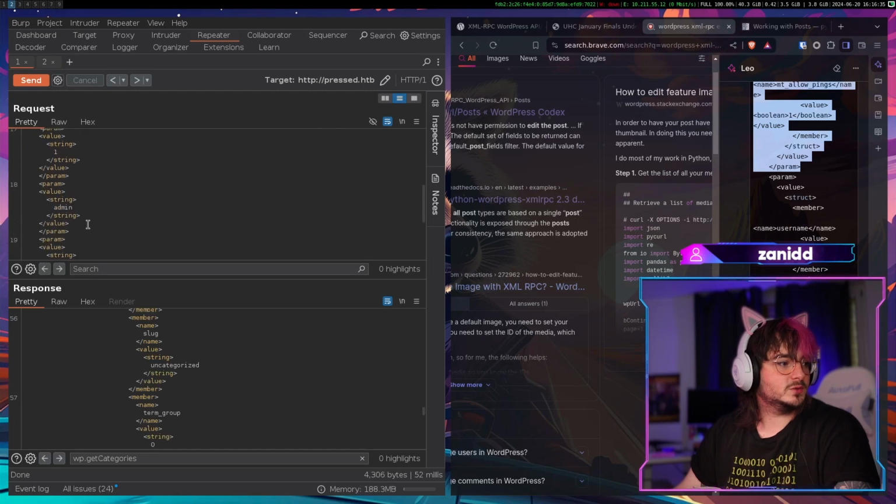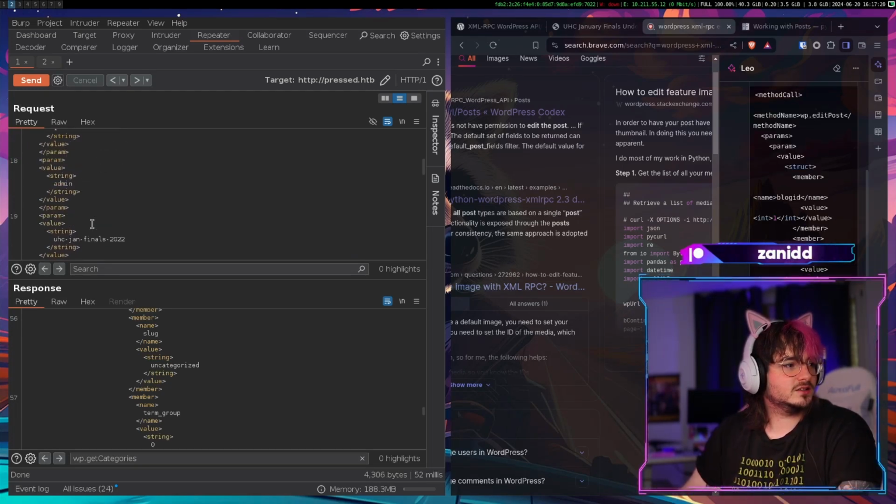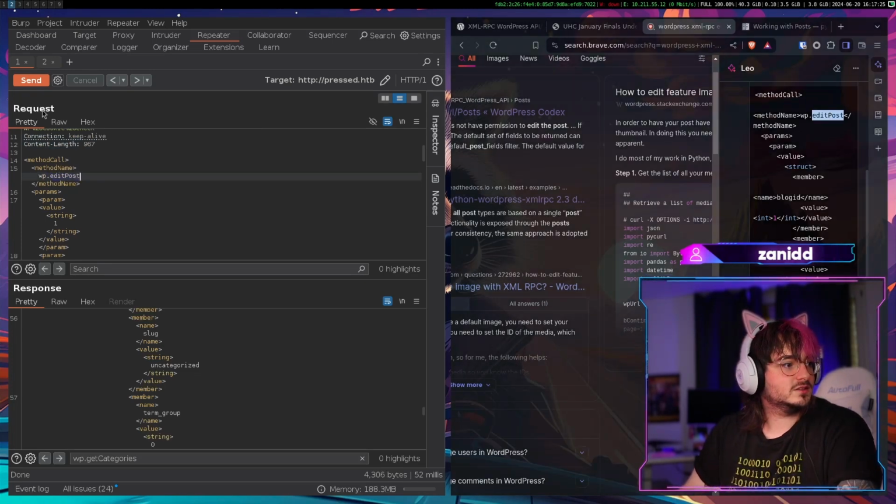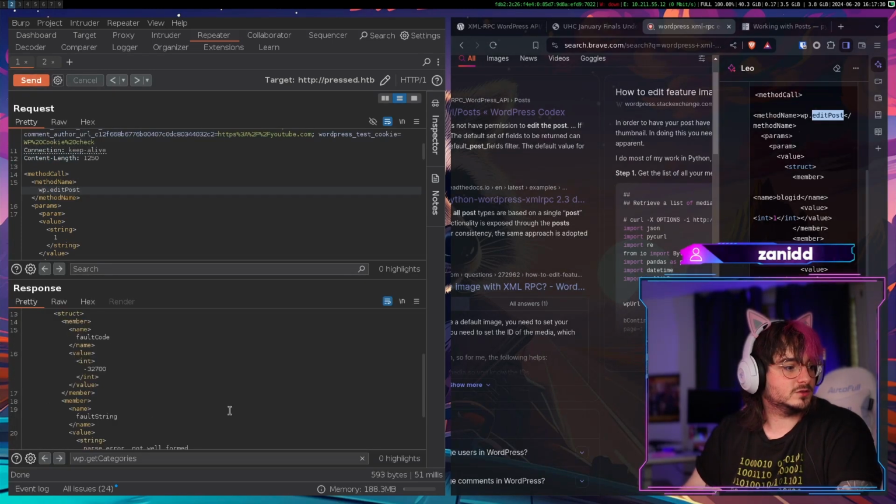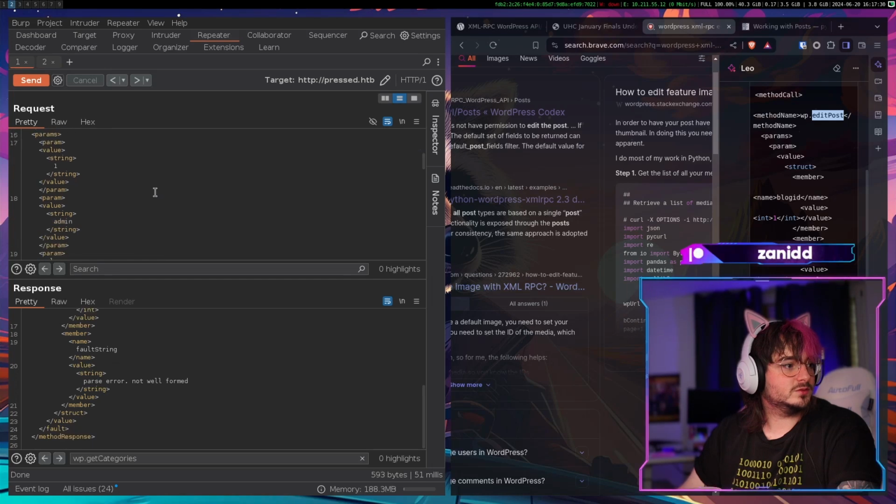Why is it get posts? Because I haven't changed it so far. Does this work like this? I highly doubt it somehow. We are gonna try it and see what happens. Fault code. Parse error, not well formed.